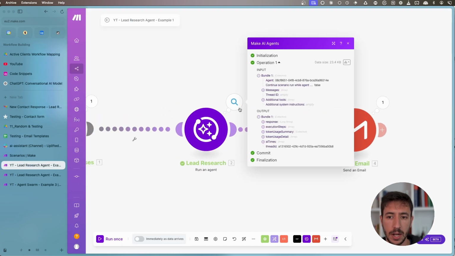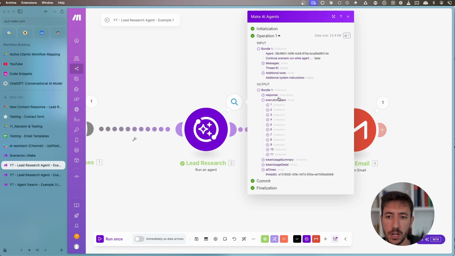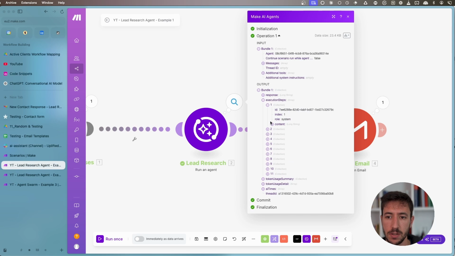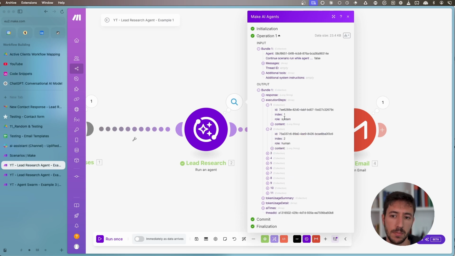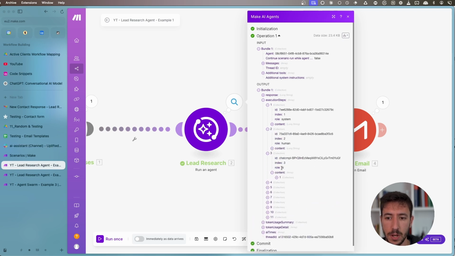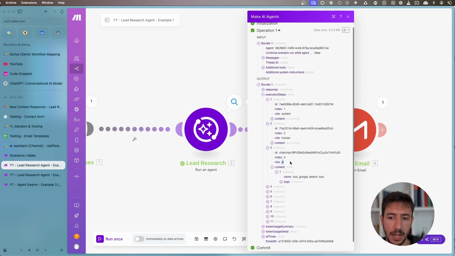Over here, you can have a look into the agent and look at what the different steps were that were executed. So over here in execution steps, you can see the different steps. So for example, we have system, which is like the system prompt. We have human, so the message that we sent over. And then over here, we have this role AI, which means AI did some kind of specific activity.